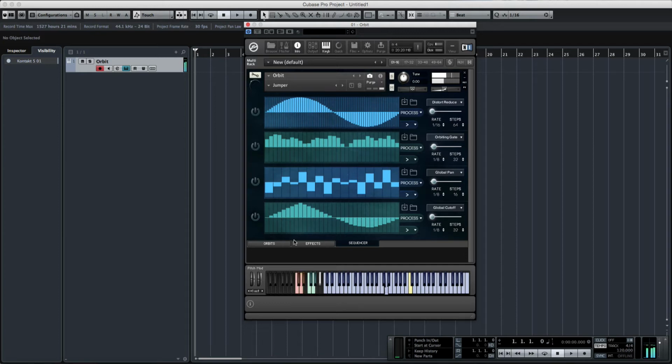Okay, so this is without the sequencers activated. Now we can start turning them back on.